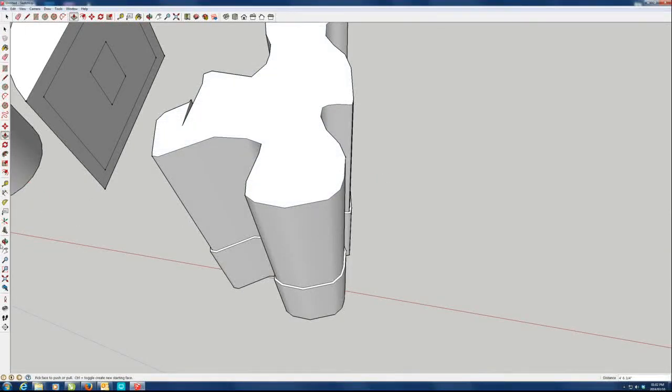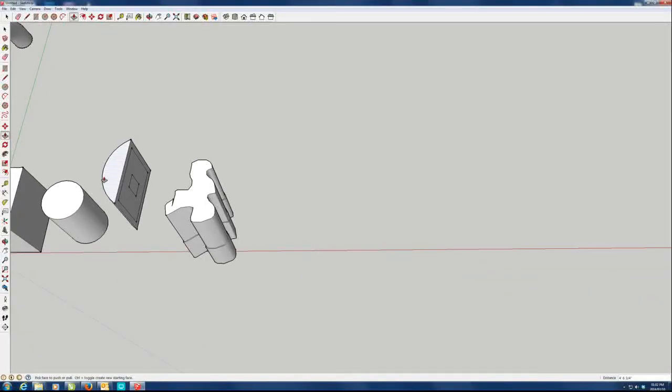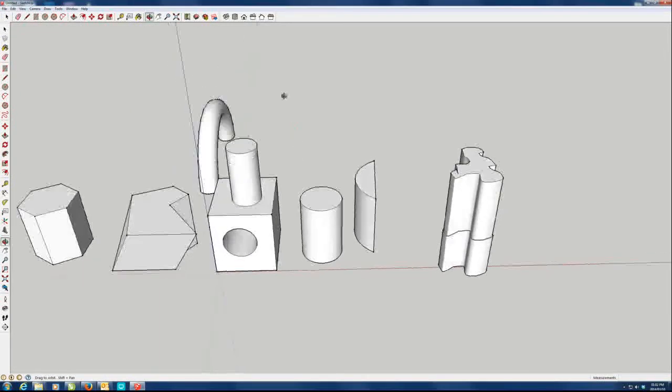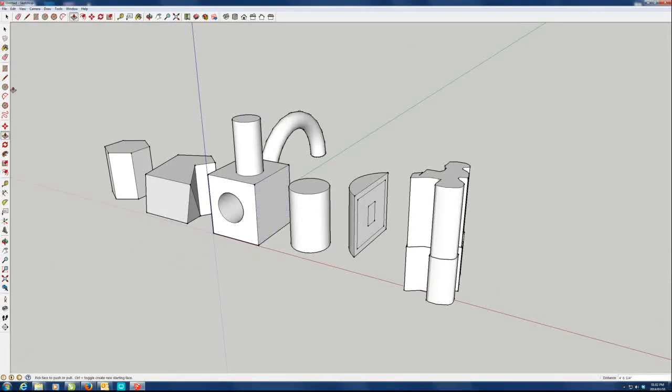Okay, the rest of these tools we're going to be looking at a later stage. This is just a text tool, that's an axis tool. We'll get to the rest of these tools at a later stage, but this is the very basics behind Google SketchUp. This is how the very basic tools work.